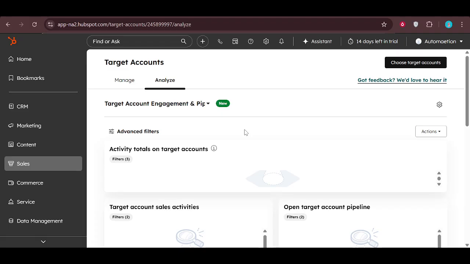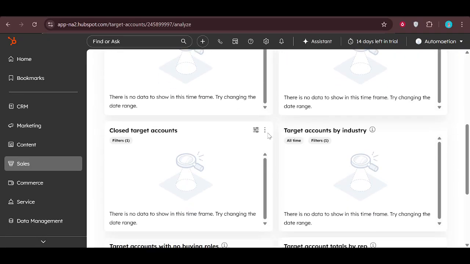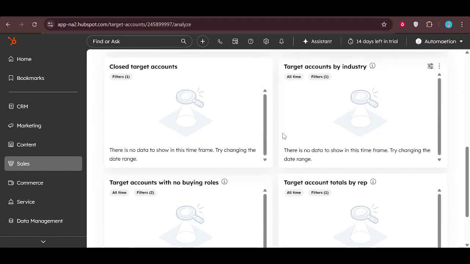If you see a large amount in open deals but very little closed-won revenue, you might want to check whether deals are getting stuck in certain stages. If closed-won revenue is strong but there are no new open deals, that could be a signal to plan your next upsell or renewal conversation.